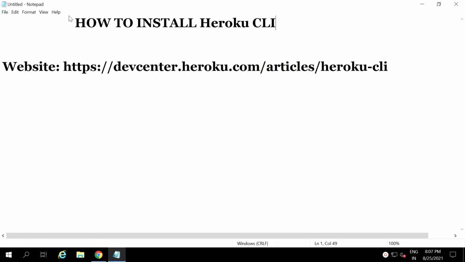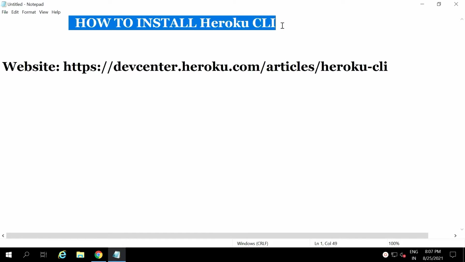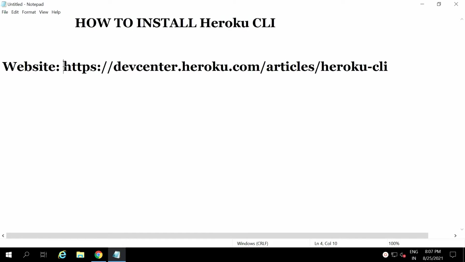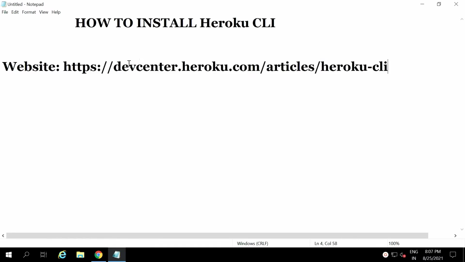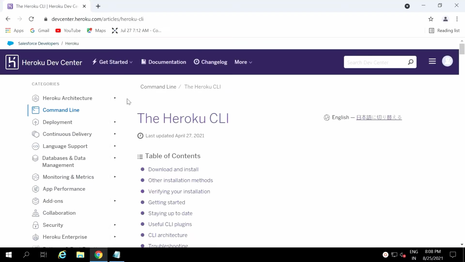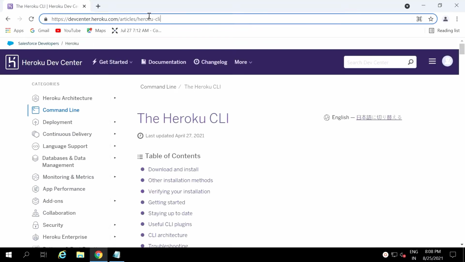Today in this video, I'm going to tell you how to install Heroku CLI. It's a command line interface. Here is the website. Note down this website and open it in your browser. So here is the website link. Open that website, and you will get a page like this.